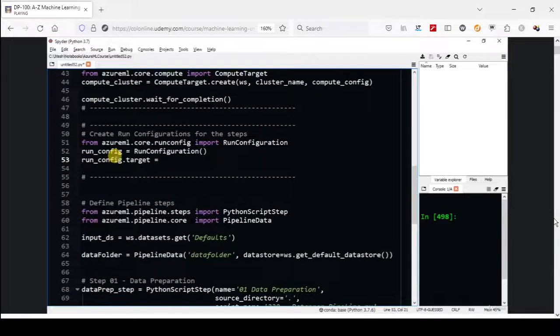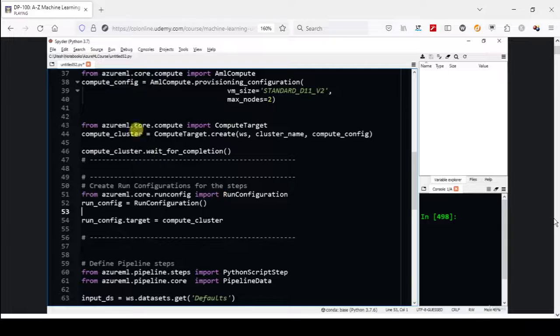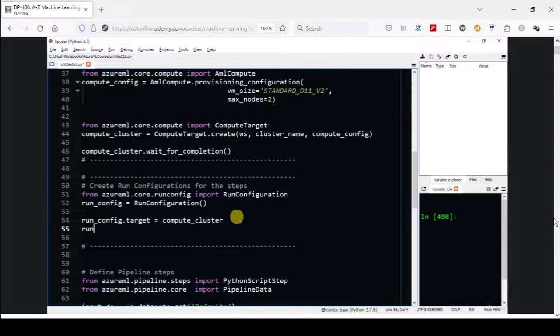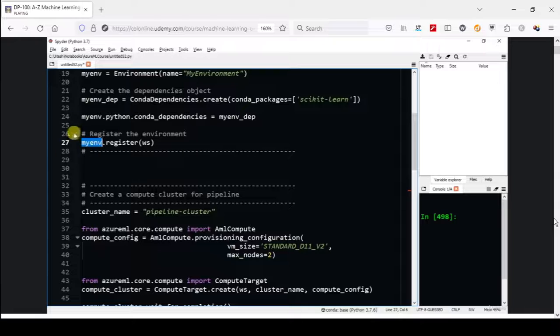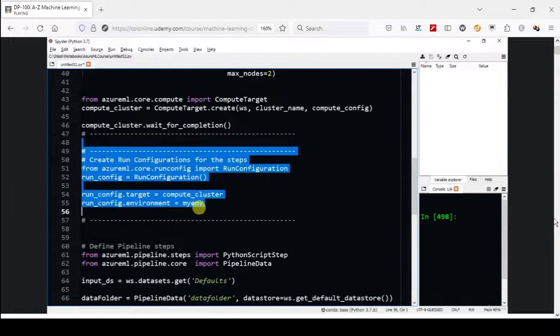equals to, and then this object of compute_cluster, where we have the object reference for the cluster that we have created here. And similarly, we need to provide the environment for this step as run_config.environment equals to the object of myenv, which has our registered environment object. Great. So for now, that completes our run configuration for this step.